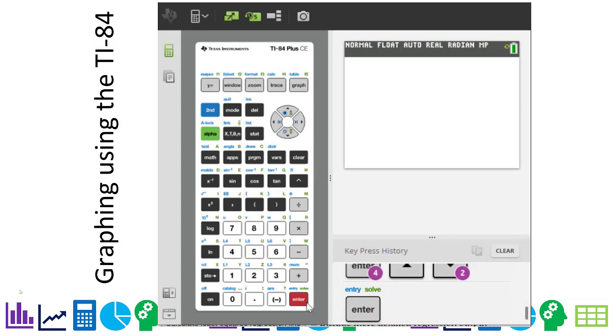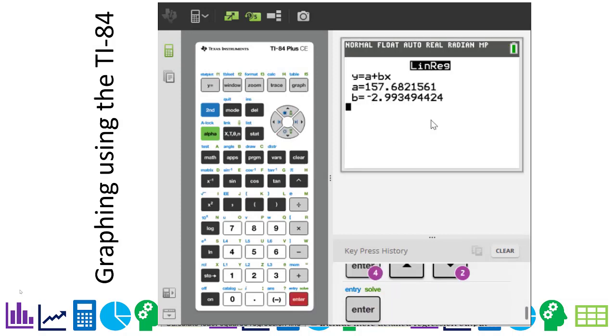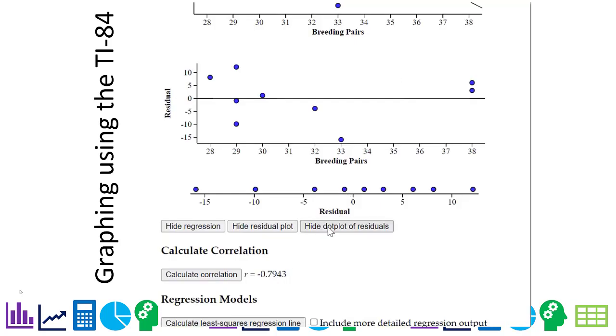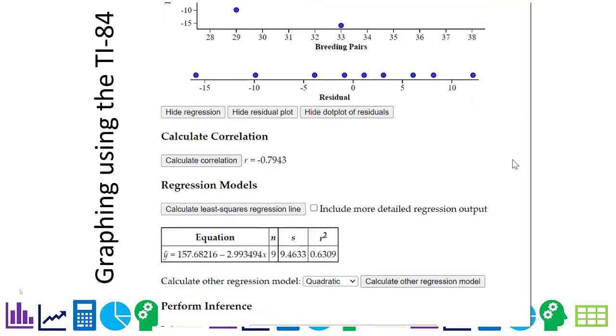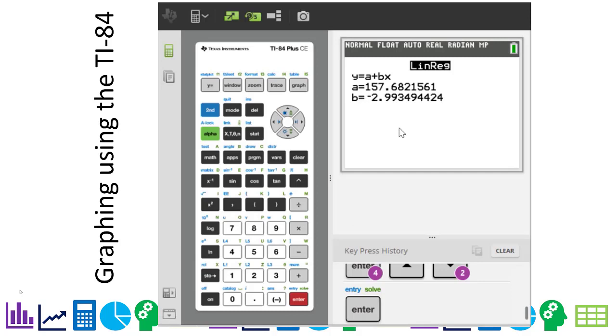And we'll hit calculate, and it will actually give you the equation, which should match what we had on our StatCrunch. Okay. In fact, let me check that real quick. What was it? Yeah, roughly. That was roughly what it was, so I looked it up from the statlet.